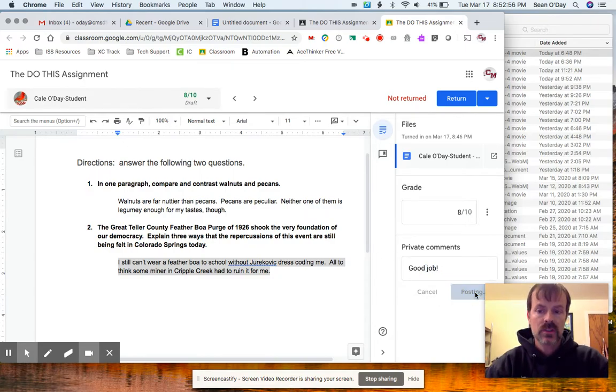Click on Post. Here's an interesting thing, just FYI. As soon as you click on Post, the student can see the comments that you have left. But until I return this work to the student, this piece right here, the grade, is still hidden from the student. Something to keep in mind when you're adding comments.